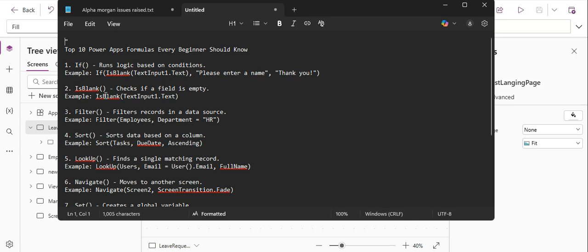Number 3 is the Filter function. It returns multiple records from your data source. Then Sort, which you can use to sort your filtered records. Then LookUp finds a single matching record. Unlike Filter, which returns multiple records, the LookUp function returns a single matching record. Then Navigate helps to move from one screen to the other.